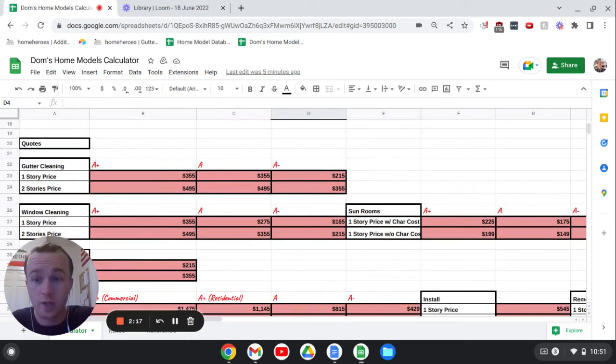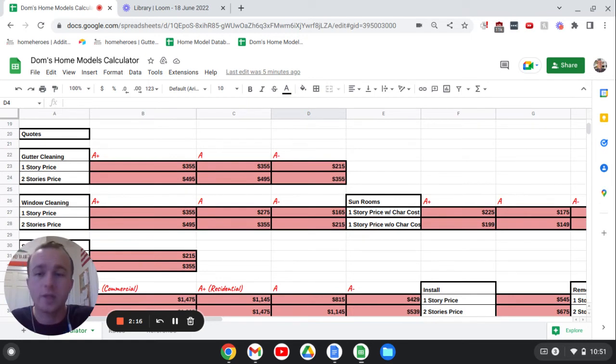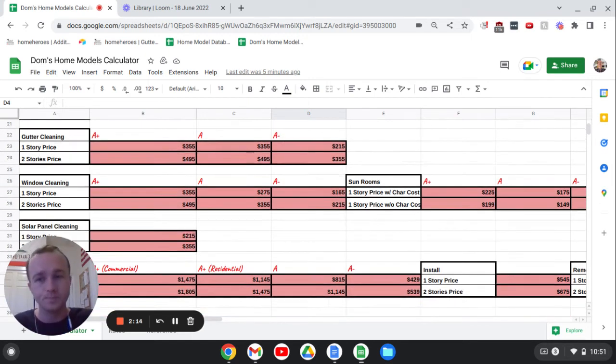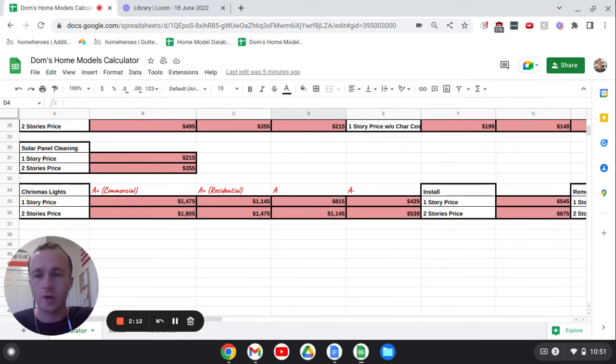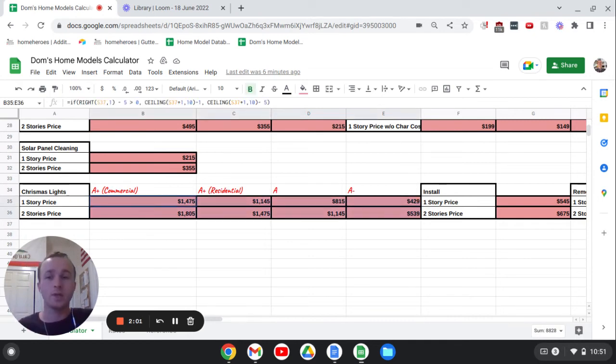Next, let's scroll down. Once the numbers are input correctly, and the checkboxes are checked correctly, we're now going to go down to rows 35 and 36, where we have the Christmas light quotes. In this case, we have 4 quotes that we're presenting to the customer with varying details, different types of lights, different details thereof. So here's the numbers you're going to input. Make sure to input the correct number of stories. If it's a 1-story house, use the 1-story quotes. If it's a 2-story house, use the 2-story quotes.